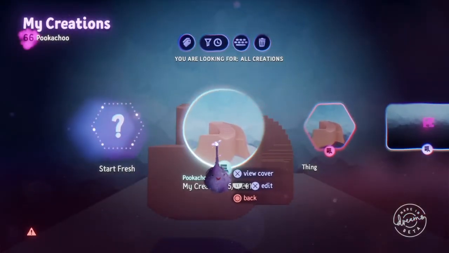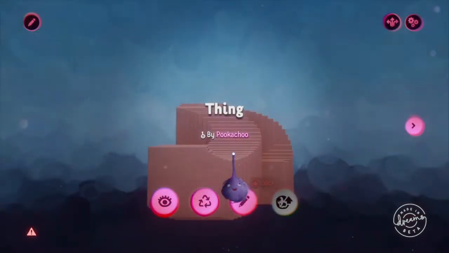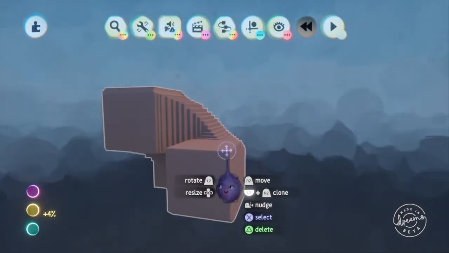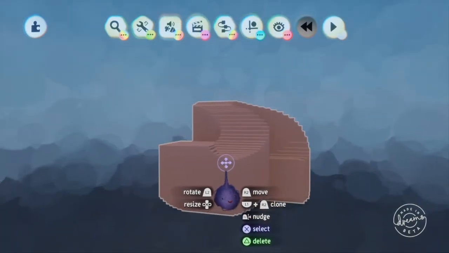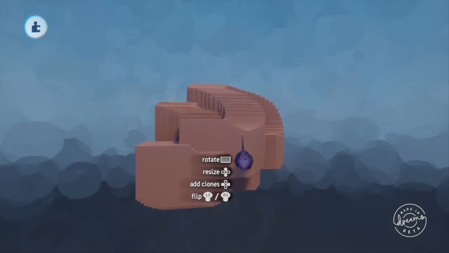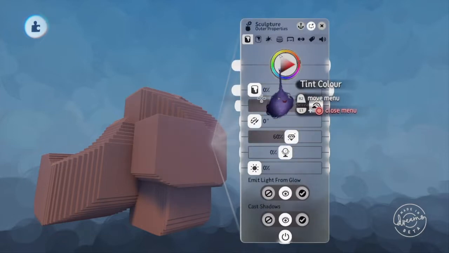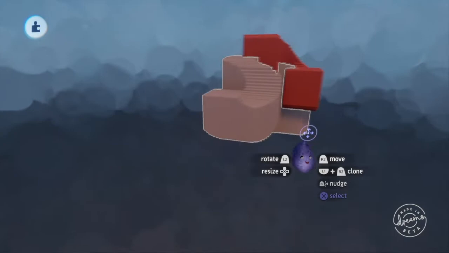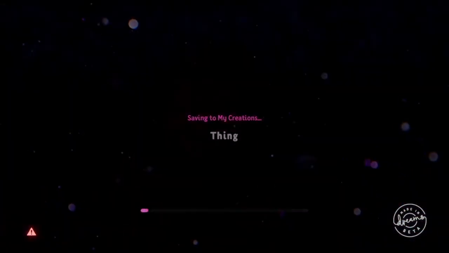So I have my scene that I started working on, and then I have my thing that I saved as a separate sculpture. I'm going to go in here. I'm going to edit my thing, and when I'm editing this object, rather than actually just scoping in, I could take it and clone it, move it around, stick that there, and maybe I'll just turn that darker red. So I've made that change to my thing, and now I'm going to leave and save.